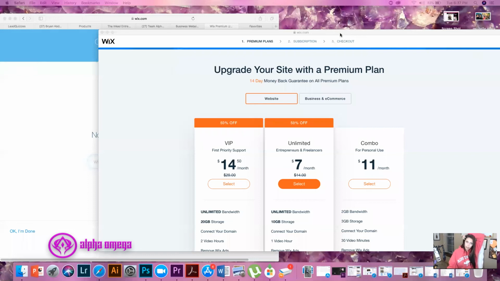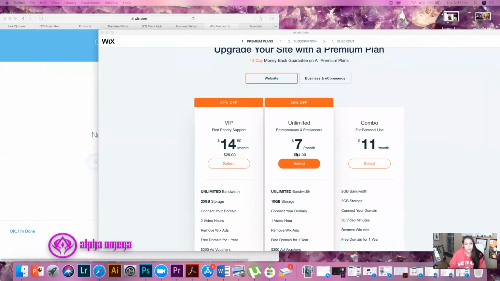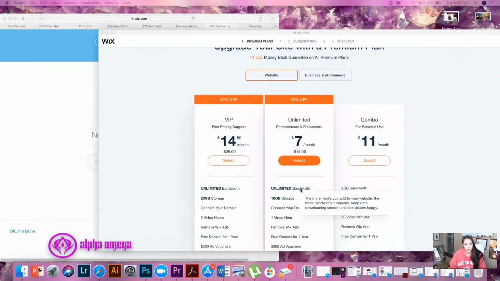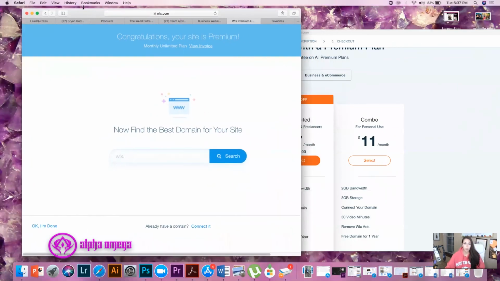Okay, so we're back. Basically, he bought the unlimited plan for the $7 a month. Whenever you buy it monthly, it ends up being $17.50, I think is what it cost. But I just paid for 1 month at a time.